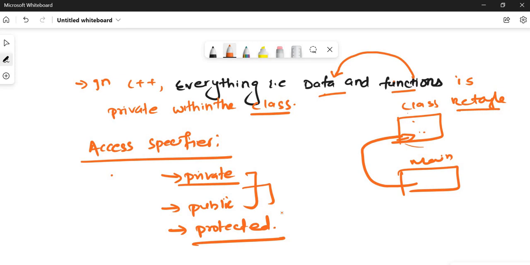By default, everything is private within the class. Private means the member function defined within the class can only access the data members defined within the given class. You cannot access either data members or functions from outside the class. If you want to access the data members and functions outside of the class, you need to define them as public.